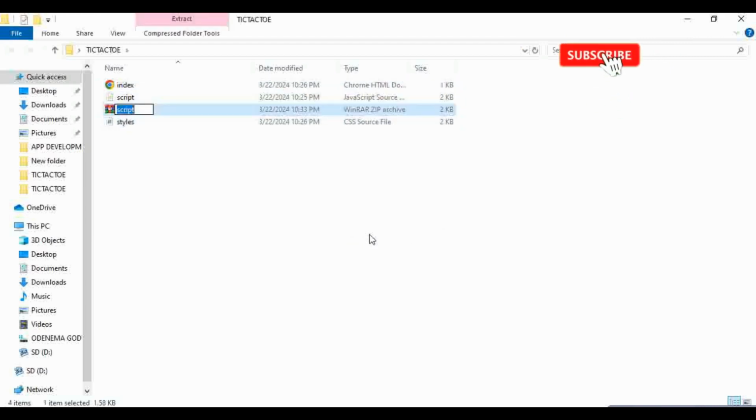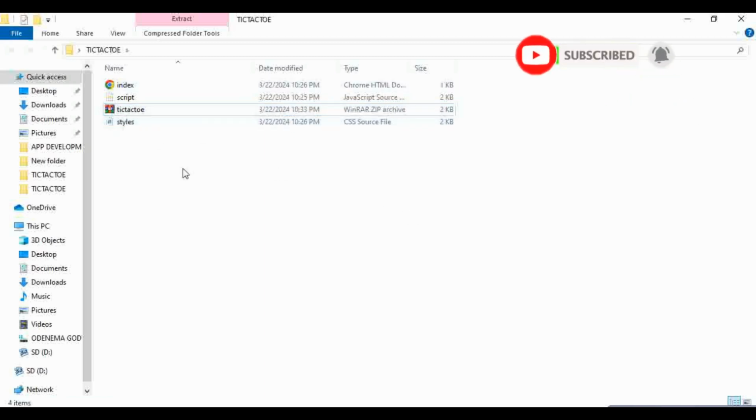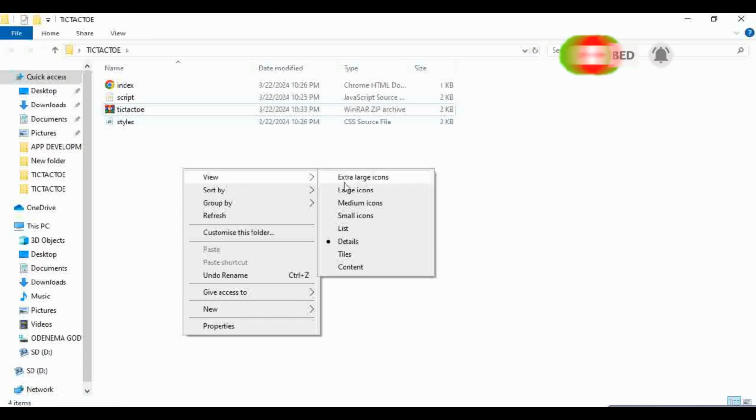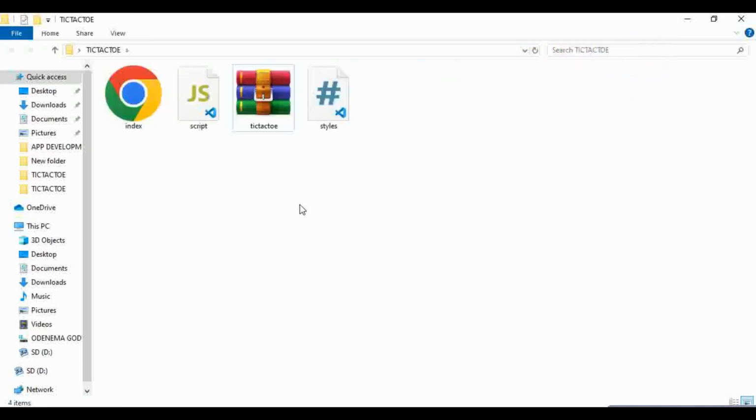So you can save it as tic-tac-toe. Enter. So this is now a zip folder. This is what you are going to upload. Okay, this is the zip folder. Let me make it large. Okay, so this is what we are going to upload on this site here.